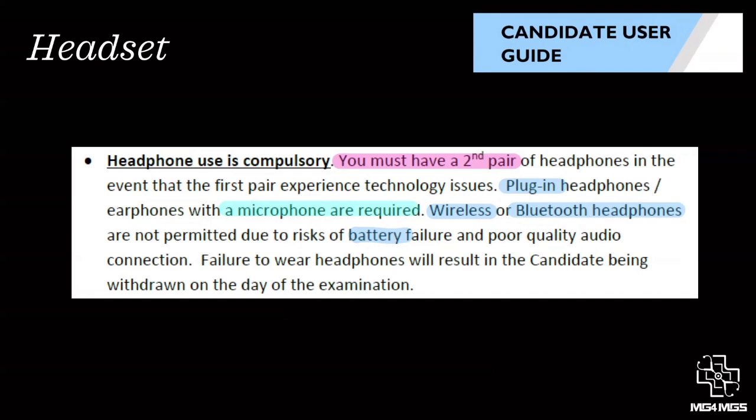I do get this question a lot from you guys: what is your recommendation in terms of headset? I would invest in a good headset, guys. This is a $4,000 exam. Hopefully you don't want to do it again and you want to pass it on the first go, or just this attempt, and get over with the exam.